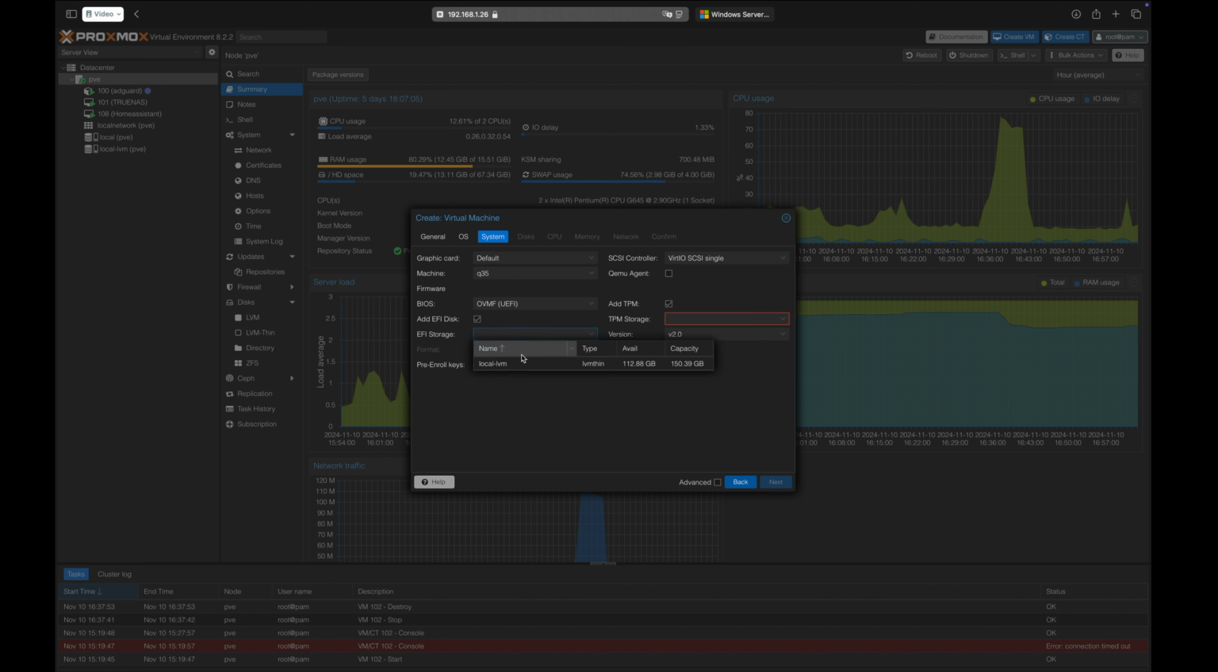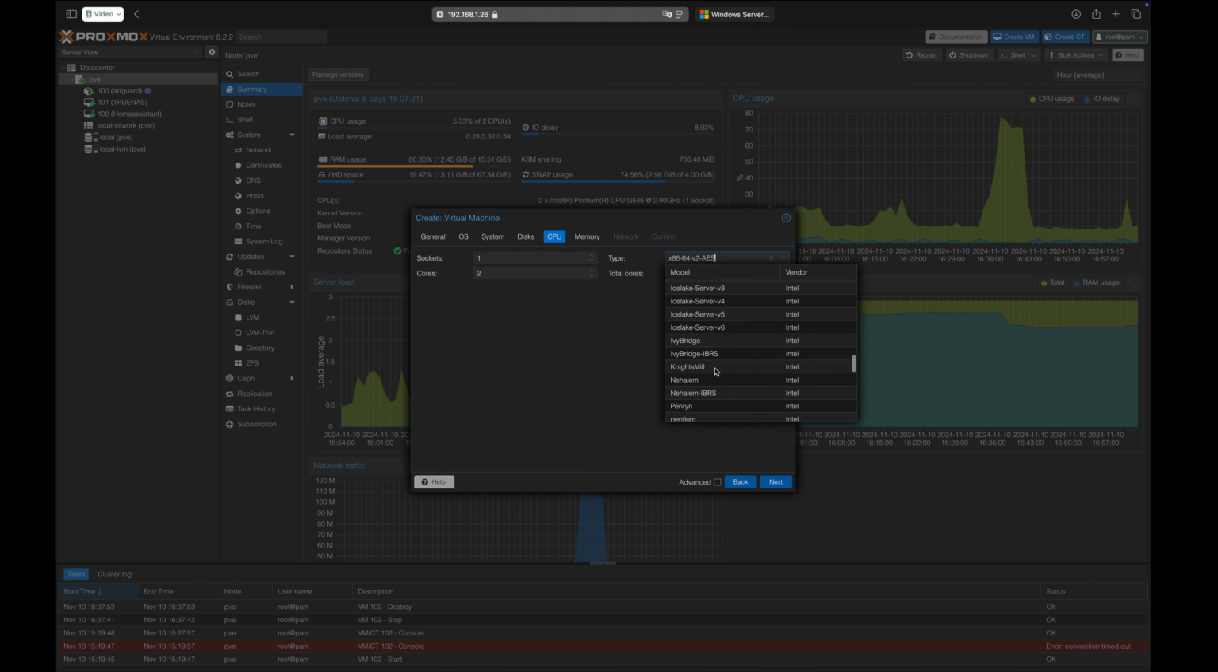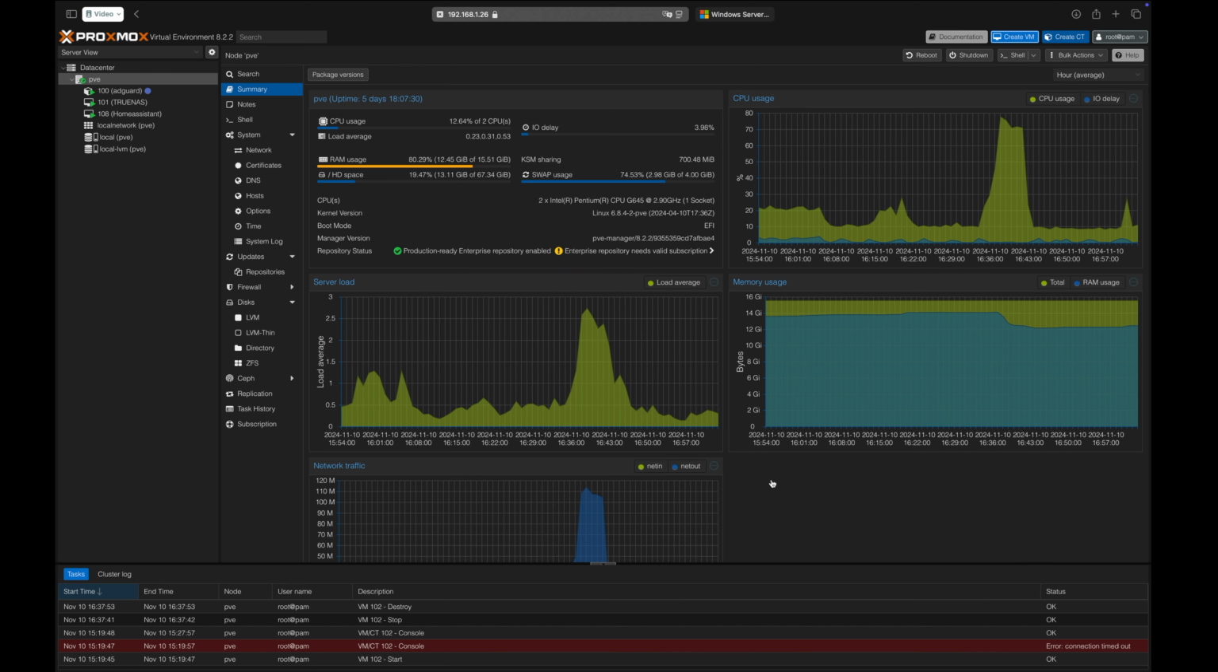EFI storage and TPM storage are local LVM. Next, the disk size, you can use 32 gigabytes if you don't store a lot of data, but I will go with 64 gigabytes minimum. Next, at the CPU tab, put minimum 2 cores, and at the type, put QEMU 64. Then, next. Put memory at what you want, but I will go with 4 gigabytes. Next, leave network unless you have more than one network adapter.